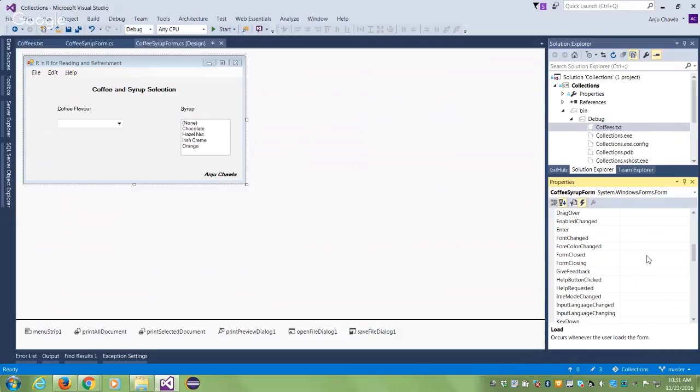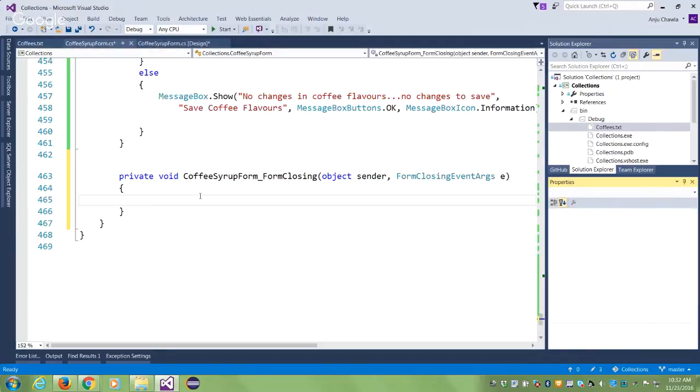There it is. Double click in front of it and it will create a stub for you. So when you double click on a form, what happens? The load event handler is created by default. But how do I create the other ones? Simple. Go to its properties, events, click in front of it, and it will create a stub for you.